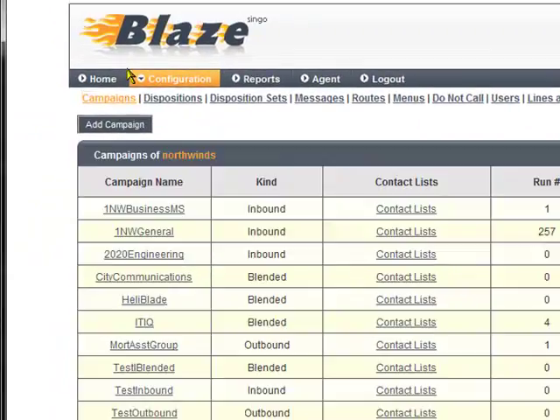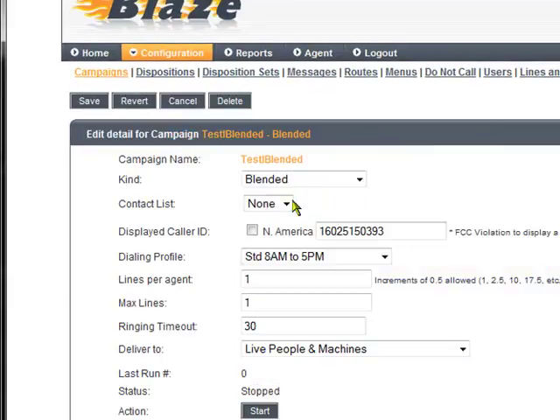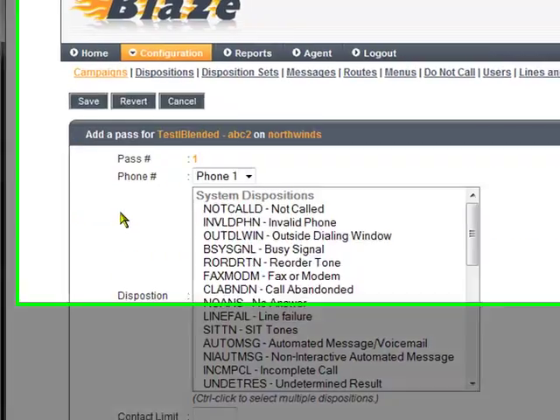We'll add our campaign to the blended campaign list. We'll choose Not Called and create a path, save, and activate the outbound portion of the blended campaign.